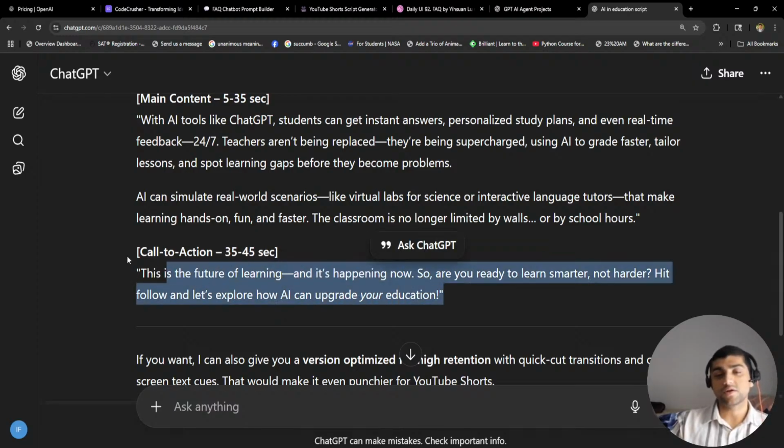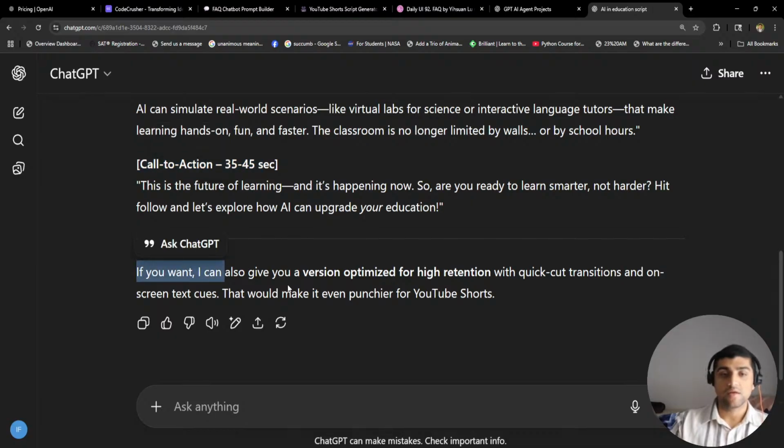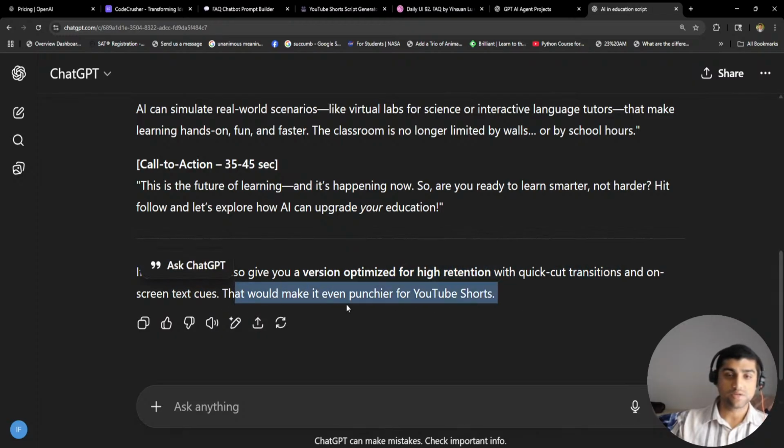So it's basically like a call to action, just hit follow and stuff like that. And I think there's a perfect version optimized for high retention with quick cut transitions and on-screen text cues. This would make it better for you to.